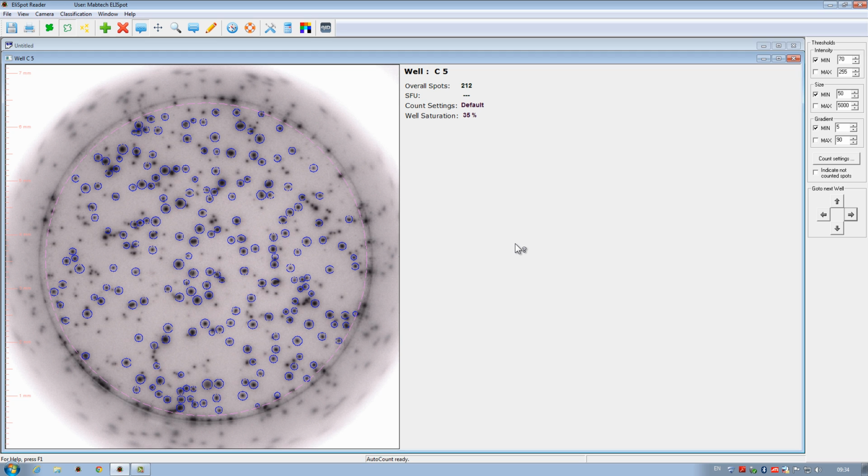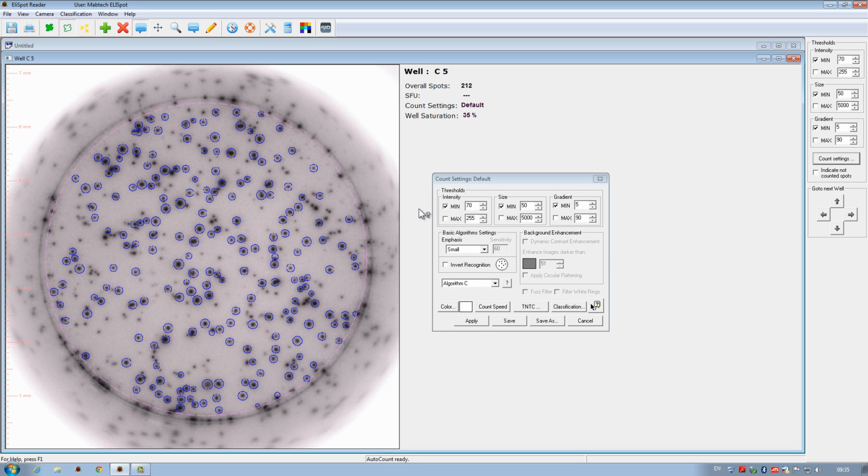Blue circles now highlight all spots that have been counted according to the current count settings. If we click on the button just below, we reach the Count Settings menu. This is an important part of the AID software, and any user of the AID reader should be familiar with it. At the top, we again find the threshold settings. Furthest down, we have the currently utilized algorithm.